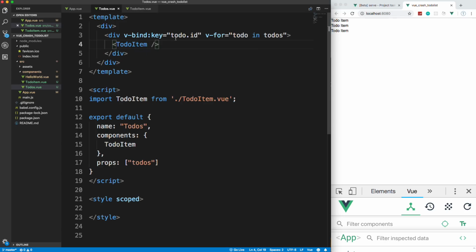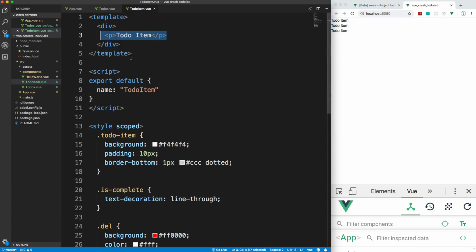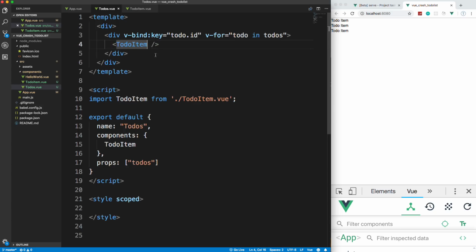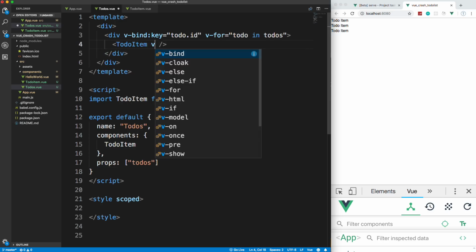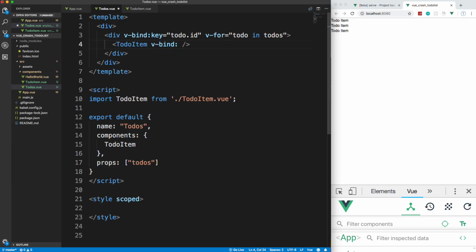And if I save it, we're just going to see todo item 3 times. The reason for that is it's hard coded in here. Obviously that's not what we want to show. We want to show the actual data. So the way that we do that is, again, pass in a prop or bind a prop to the todo item. So we're going to say v-bind:todo equals todo, which is the one right here. For each iteration, we have access to the individual todo, and we're passing it into the todo item. So we'll save that.